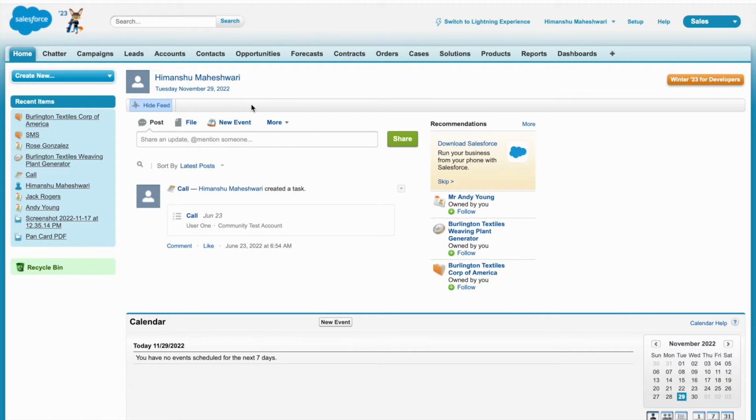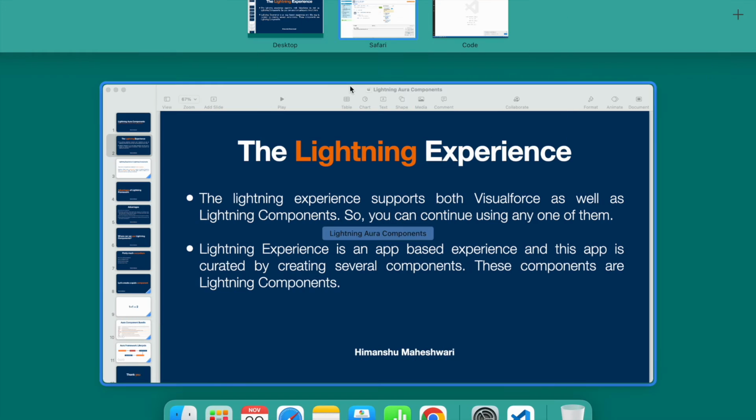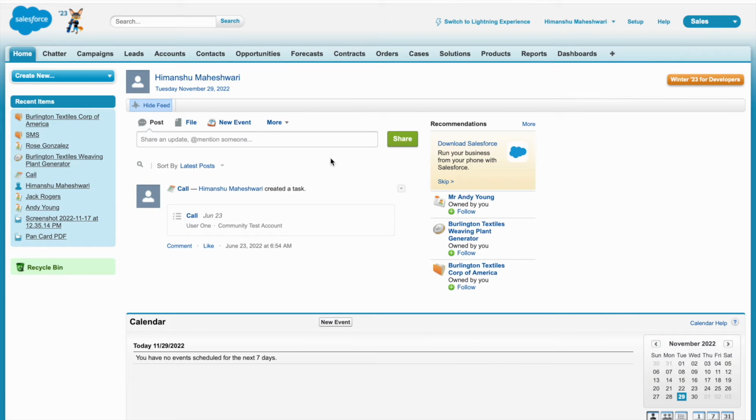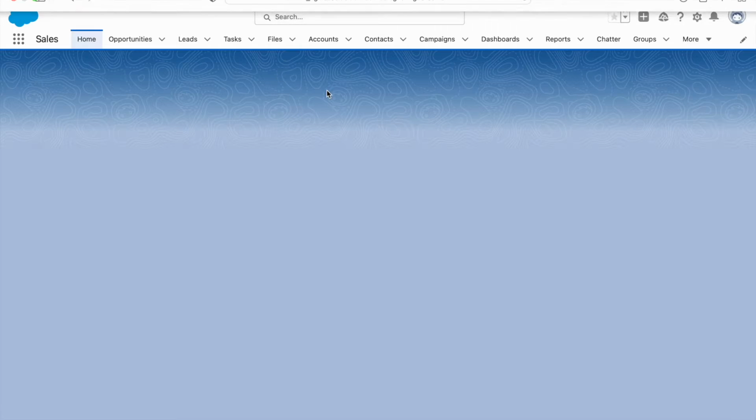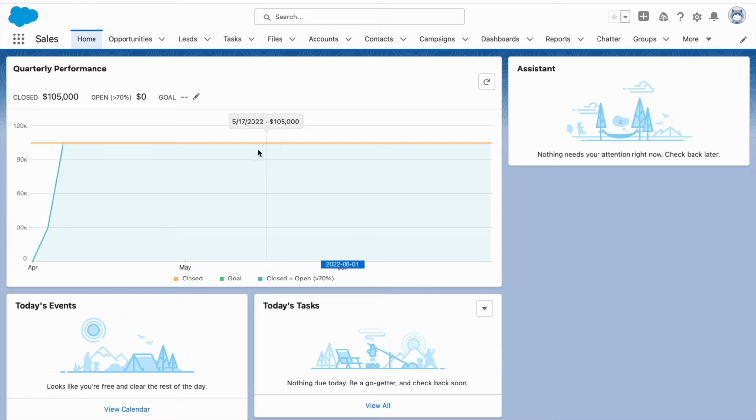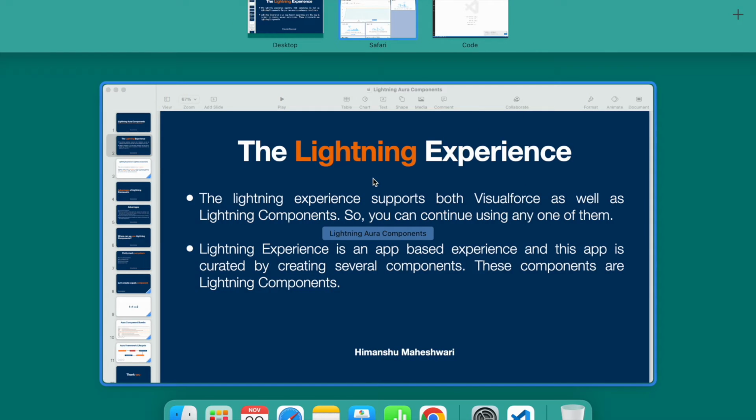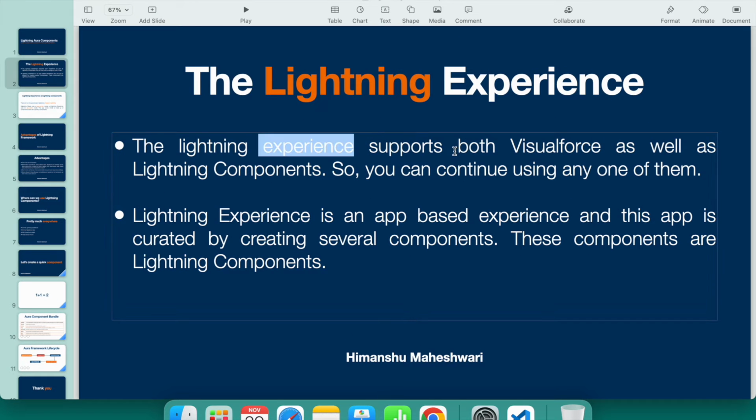So with classic, you get Visualforce to write your screen UIs, and you can create small components and pages out of it, whereas for Lightning experience you need to write Lightning Aura components to create those components, right? So this view right here is the classic view, whereas the Lightning experience is this right here, the one that you see regularly on your screen these days. This is your Lightning experience view. So the Lightning experience supports both Visualforce as well as Lightning components.